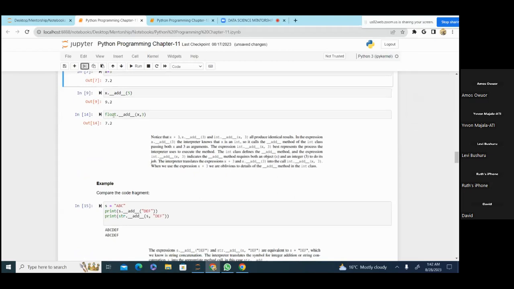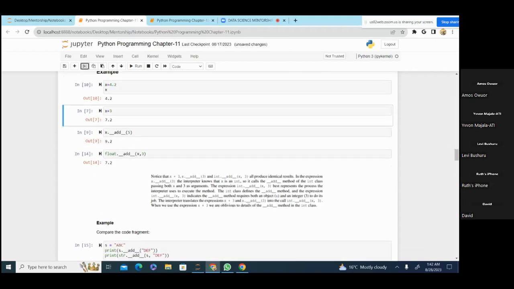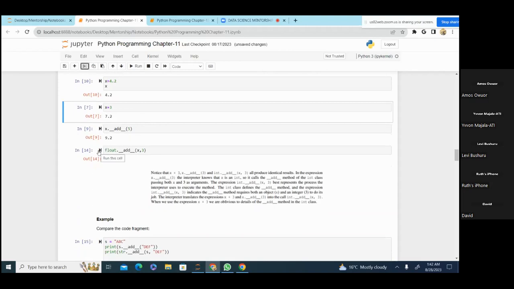It means the number which you are going to add, double underscore add, then x to 3. Our value of x was 4.2. So when I run it, it will give me 7.2. I can decide I put here 5 and it will just do an addition and give me 9.2.